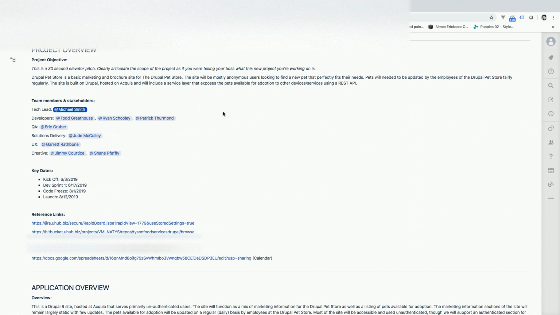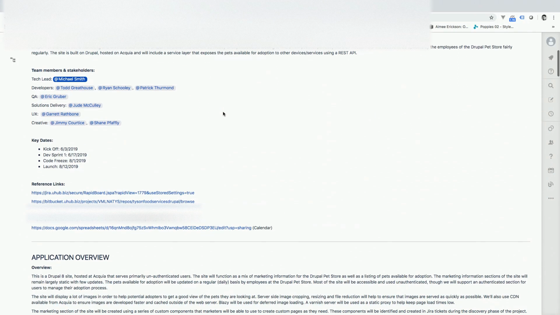Pets will need to be updated by the employees of the Drupal Pet Store fairly regularly. This site is built on Drupal, hosted on Acquia, and will include a service layer that exposes the pets available for adoption to other devices and services using a REST API.